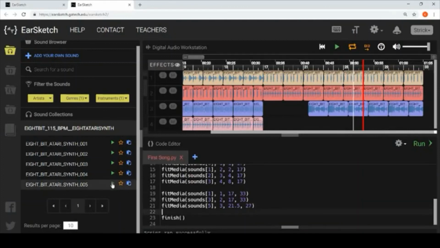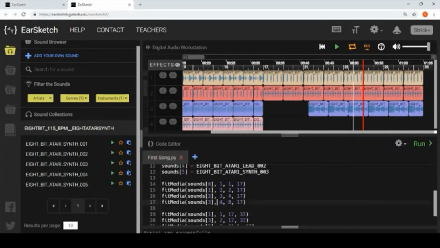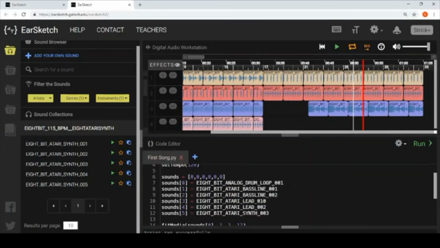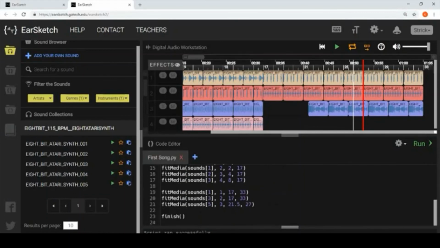And switch over to a different synth, or a different sound. What do we have here? I think it'd be good to come back to our drum loop right around there. So I'm going to do fit media. This will be the last thing we change about this. Fit media sounds at 0 on track, well, we could put it right into track 3 actually, because we're going to start it at 27 where this one ended. So they can be on the same track, and we'll end it at 33.